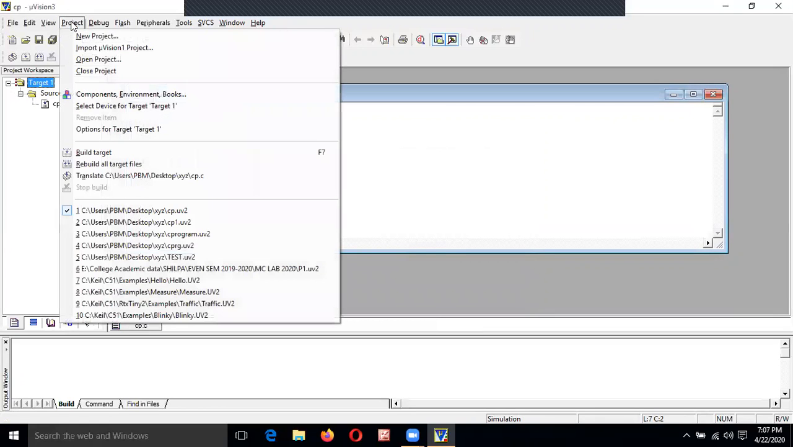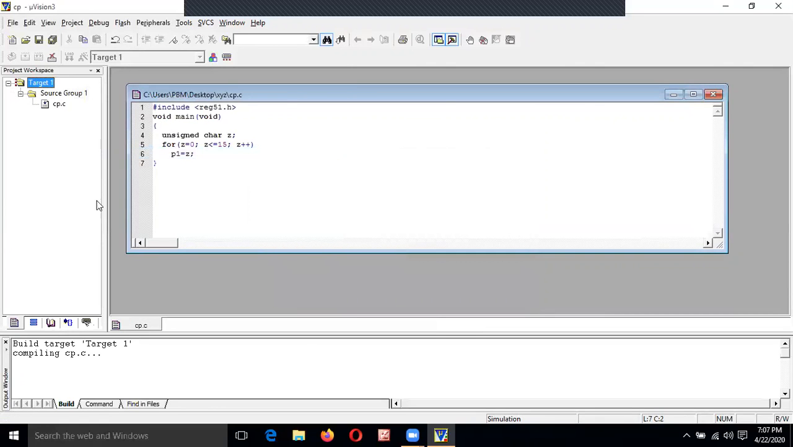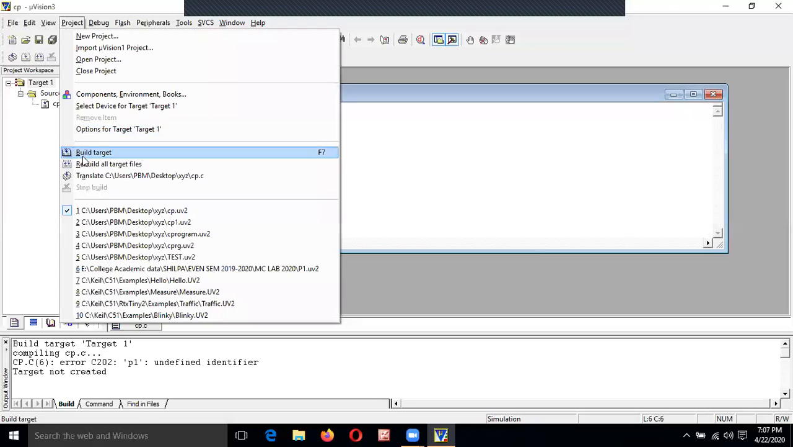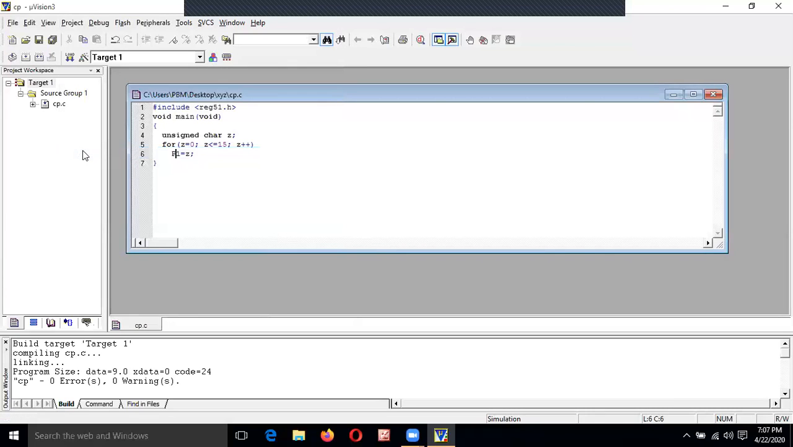So what we'll do first, we'll say build target. So the compilation is being done. P1 undefined identifier we are getting. So let us change this P1 to capital P and observe what happens. Save it. Once again you build the target. This time we got 0 errors and 0 warnings. It means port name has to be written in capital letters.